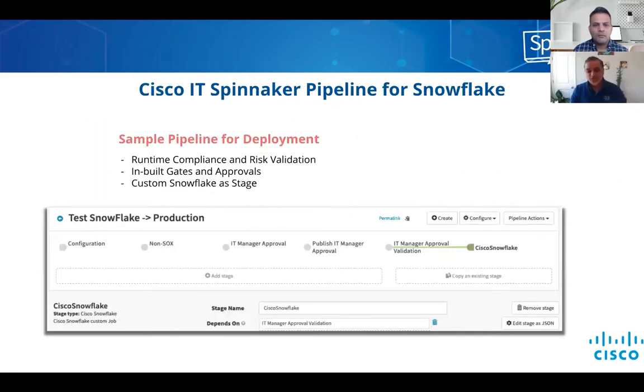So let's talk about how a Spinnaker pipeline looks for a Snowflake environment. This is a sample production deployment. If you see, we have a configuration where we trigger the deployment. Pipelines are triggered using webhooks. They use all the secrets, the RBAC, and everything is set for every pipeline.